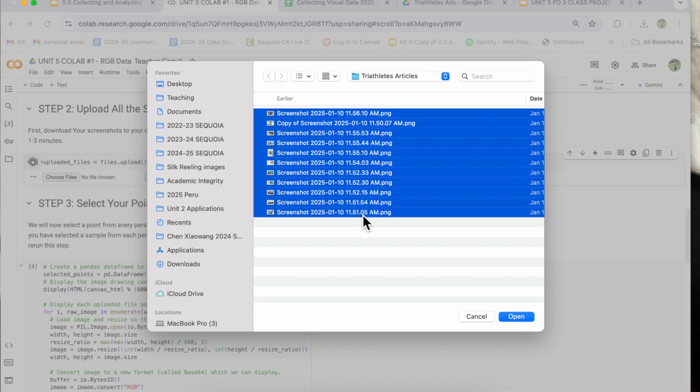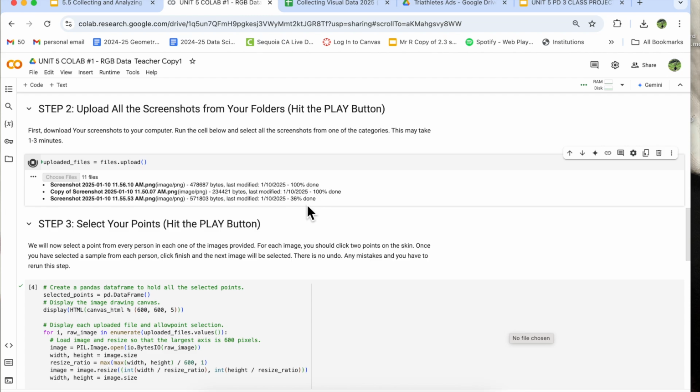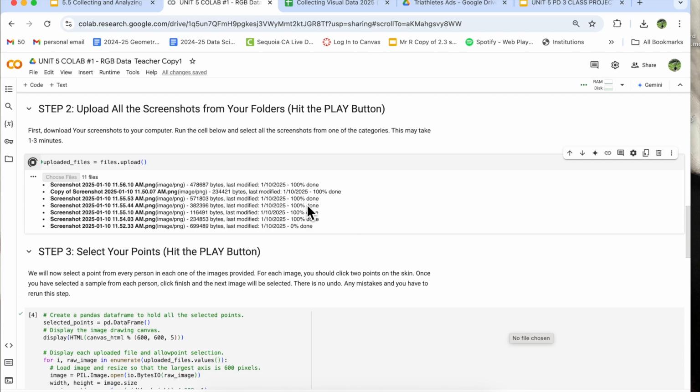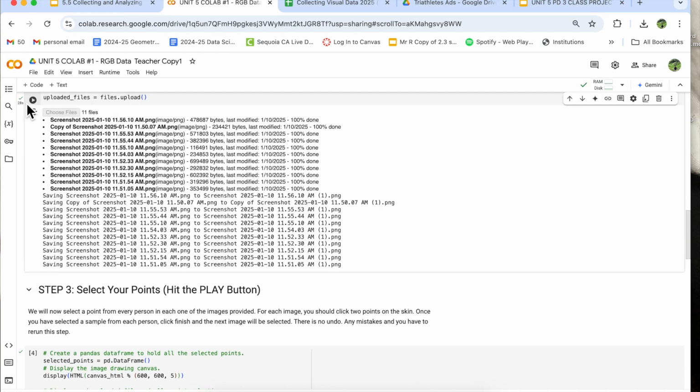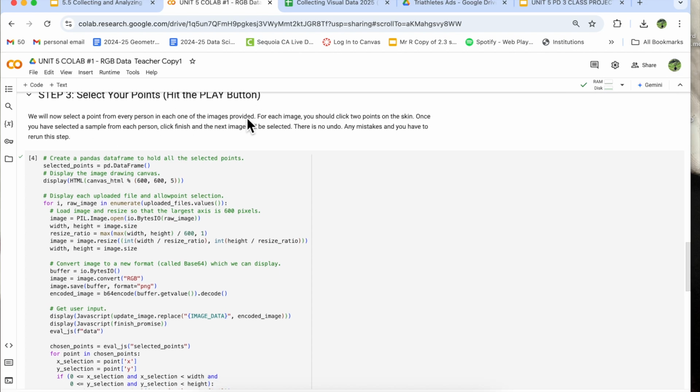Once you open that, highlight the whole thing, not just one picture, the whole thing. Now, this might take a couple minutes, but it shouldn't take more than 5 minutes, and hopefully it'll run fast. When it's done, you'll see that green check. Done.